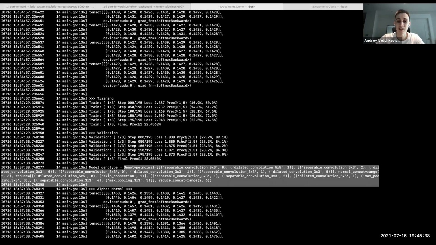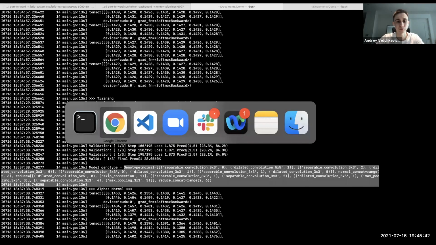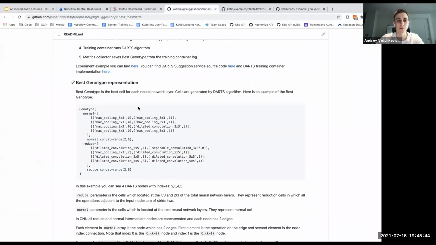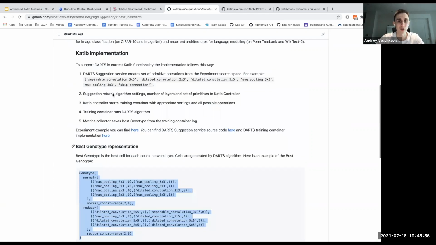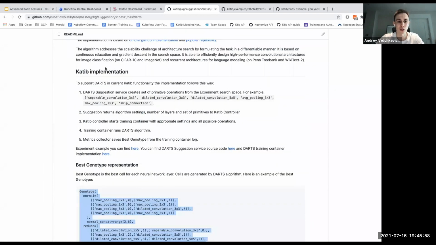So just a small introduction: what is a genotype? The genotype in Darts is the model architecture. To explain how it looks, here you can see an example, and this is, by the way, also in the Katib repo. If you're interested, you can read this section about Darts in the Katib package suggestion.